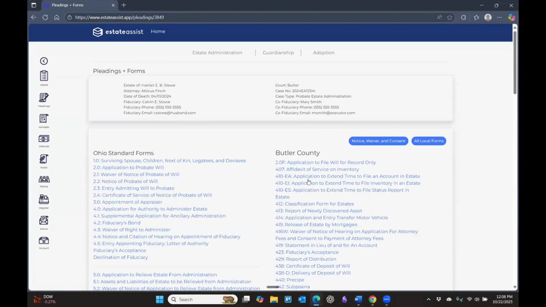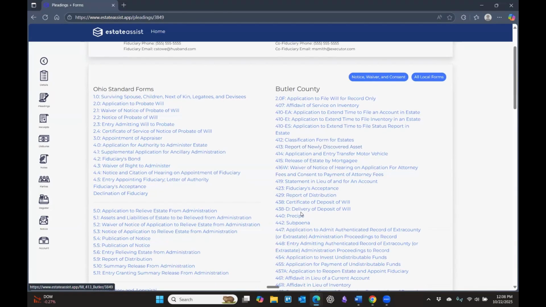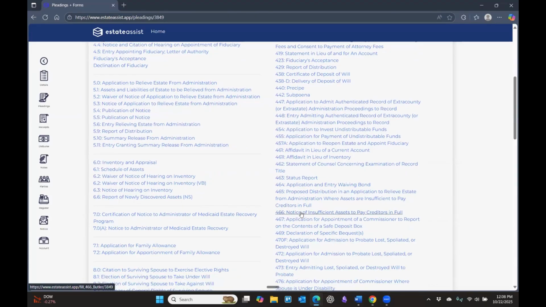And this case was set in Butler County, and so we automatically see our Butler County local forms. And I'll pause for a moment to let you know that we're currently in the low 20s in terms of counties that we have local forms for, maybe 23 or 24. And we'll be releasing another one probably next week. And we are on our way to having every county in the state of Ohio.